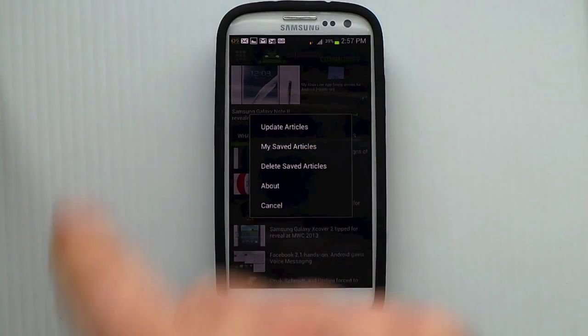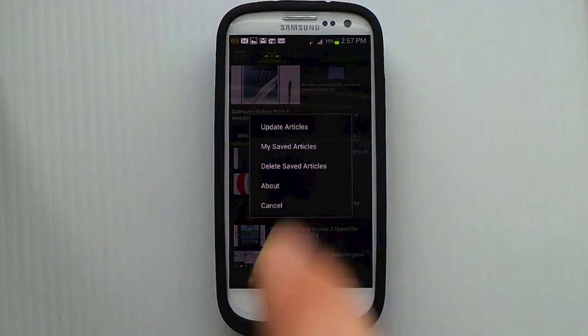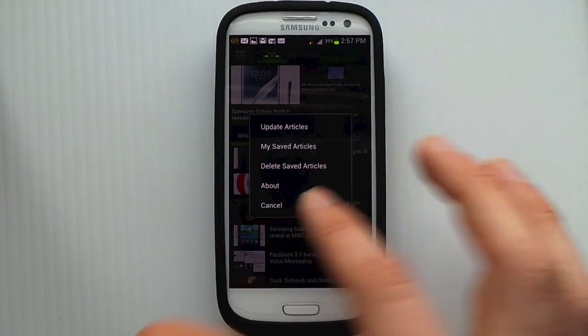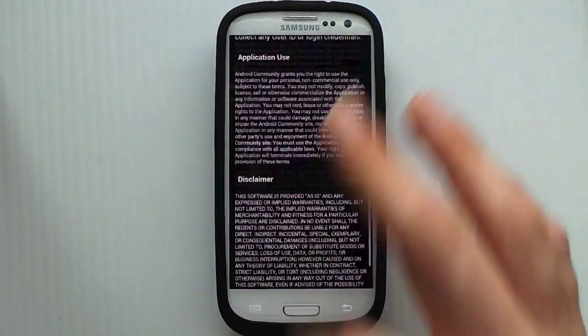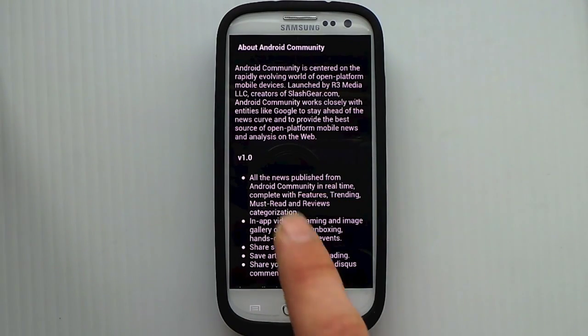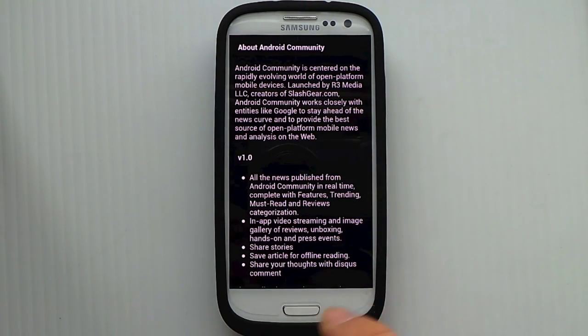If you update articles, that reloads the whole thing. Delete saved articles is what we did before. We deleted that one thing out of there. You can go to About, or you can go to Cancel to get back out of here. We're going to About. You'll see all the good legal information and update information. And as this is version 1.0, it just shows you the basic information about the app.